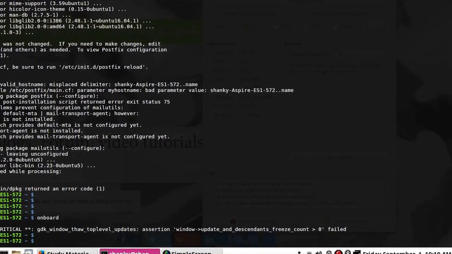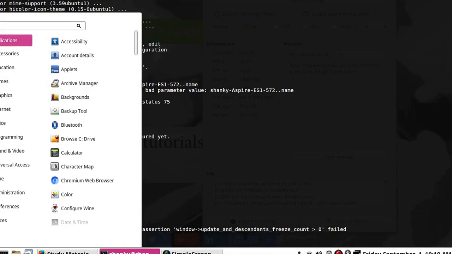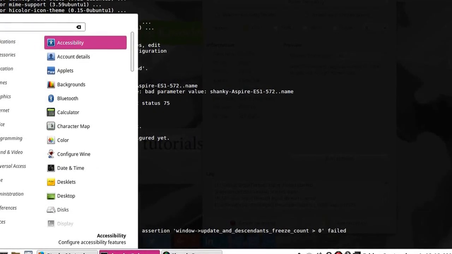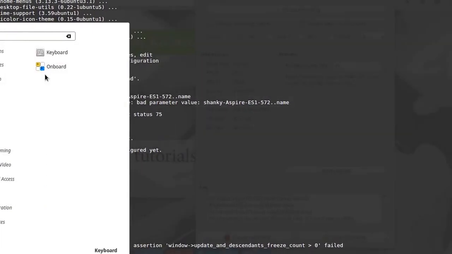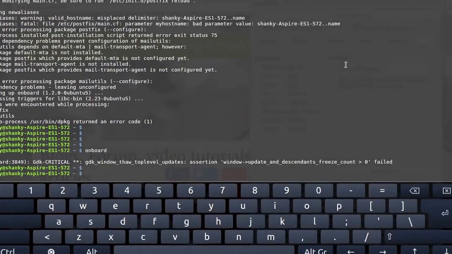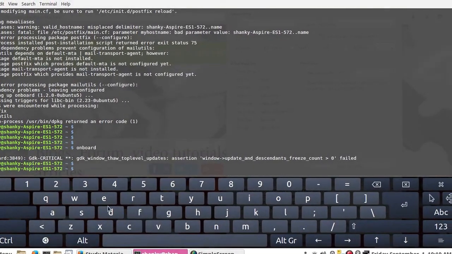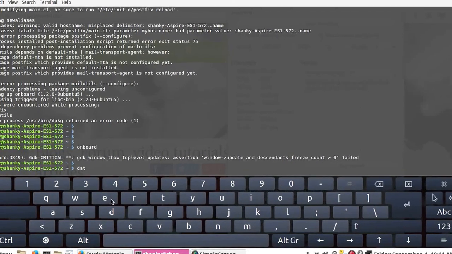You can start your onboard on-screen keyboard from here also, from your start menu. Just search for keyboard. Yeah, onboard is here. So you can run any command from here. Okay, so this is pretty much simple.